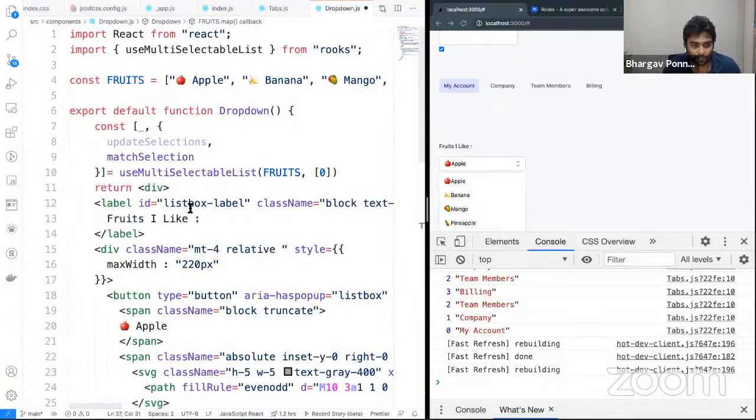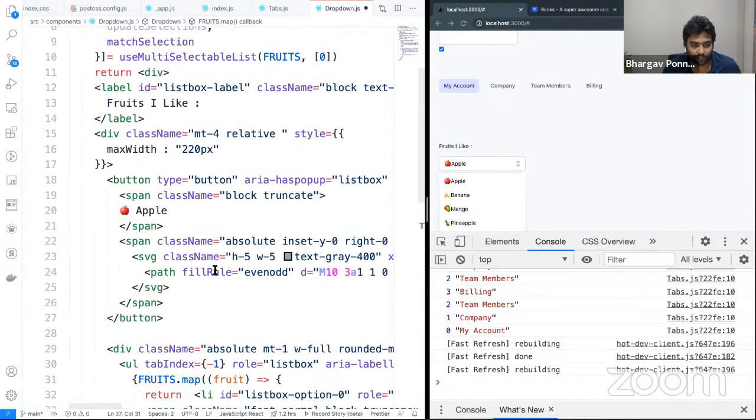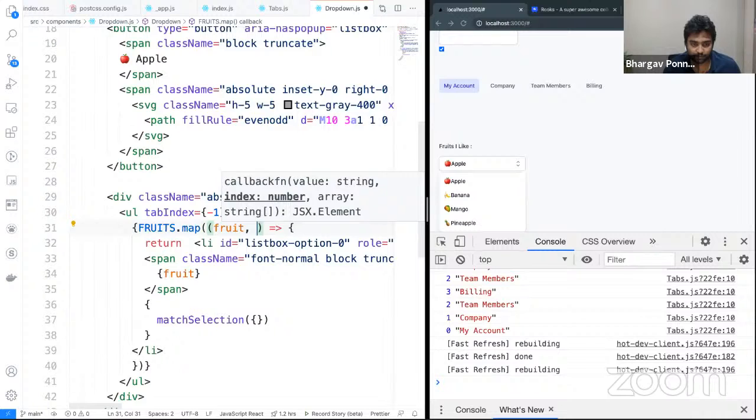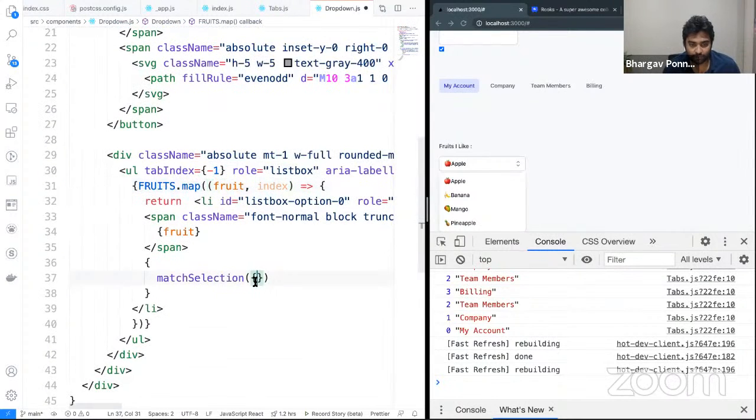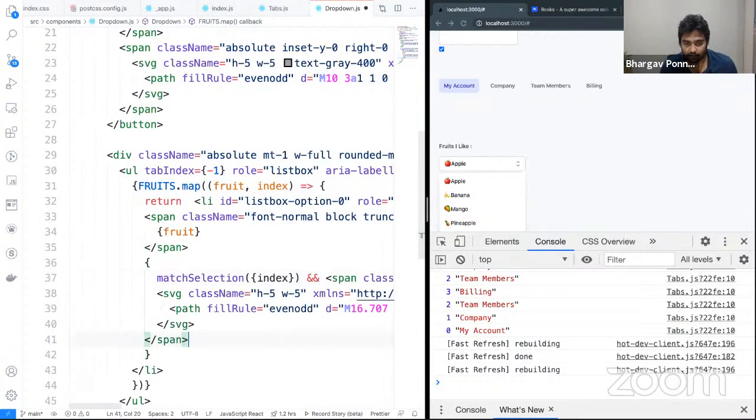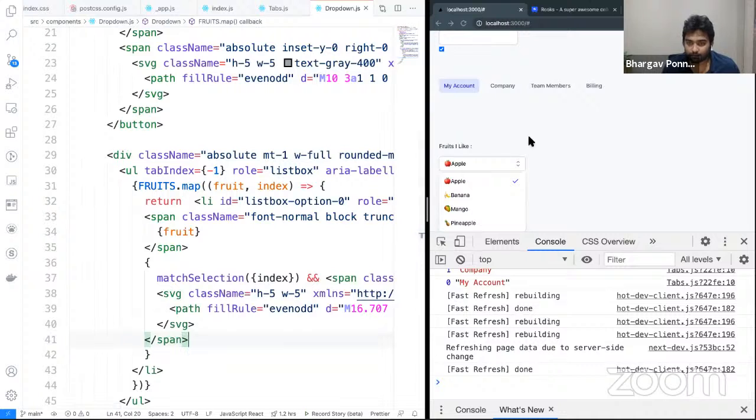So, where is it? Okay, fruit and index. And I want to check if this index is selected. If it is matched, then I want to show this tick mark. So because Apple was selected, it got checked.